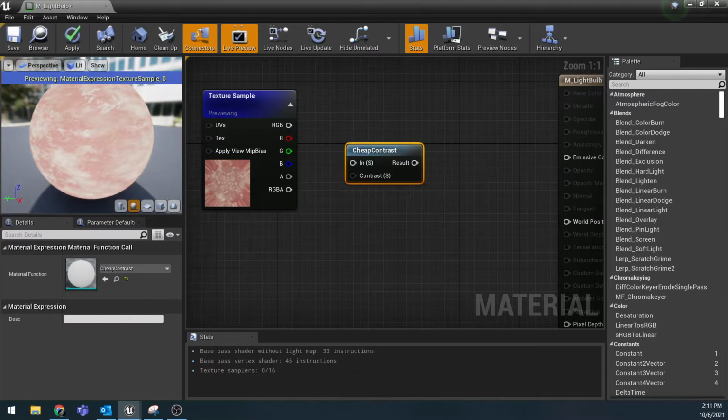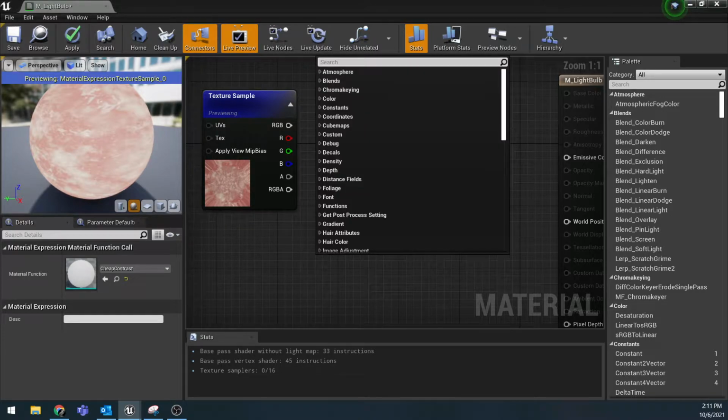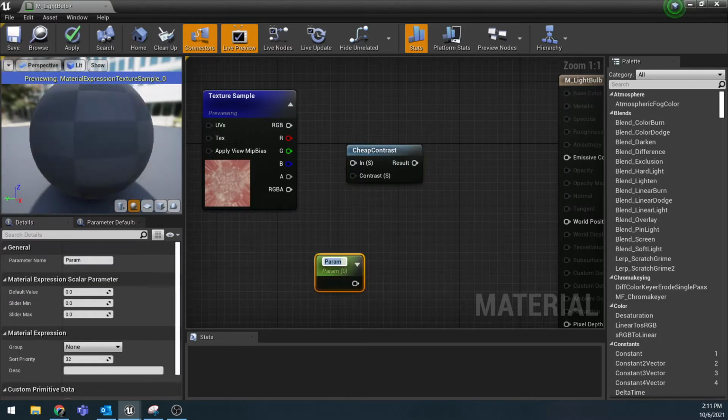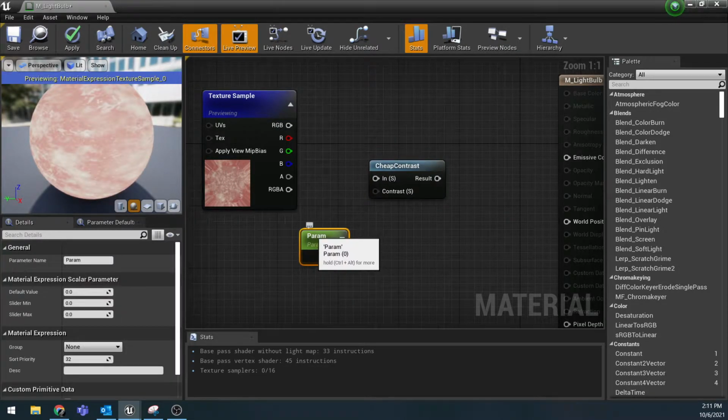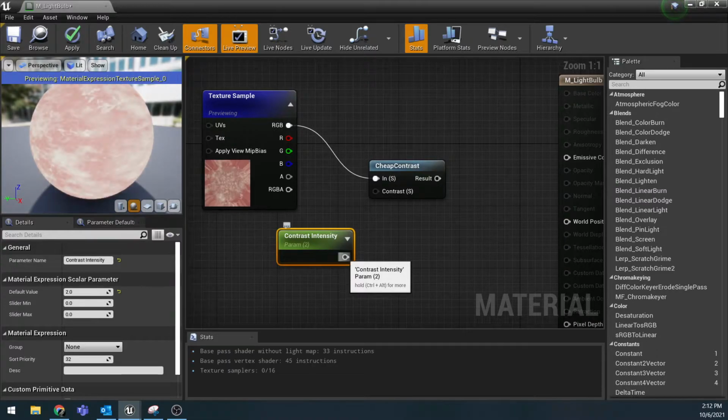and we're going to feed into there a scalar parameter that I'm going to rename so it's a little bit easier to find. This is going to be called contrast intensity, and we're going to set this to a value of 2, just so that we can get some more contrast out of here. So I'm going to feed this into here and feed this into here.